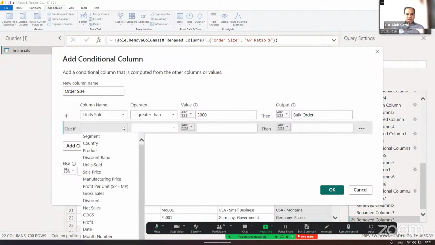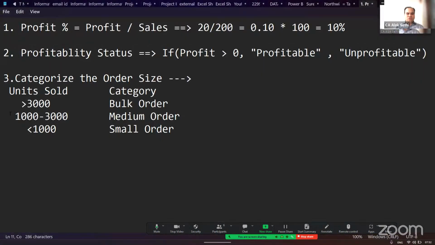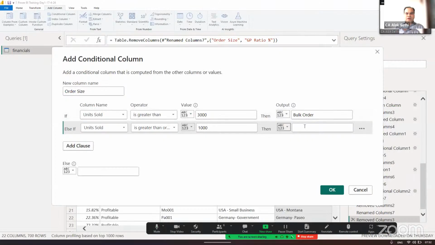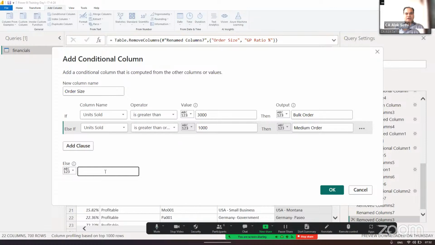And again, I will select units sold, and then again is greater than or equal to, and we'll take 1000, because the next lot size is 1000 to 3000, and I want to call it a medium order. So I will write down here medium order. And in the else, now do I need to give another condition or is it over now? We can directly put whatever is remaining, small order, in the else clause.